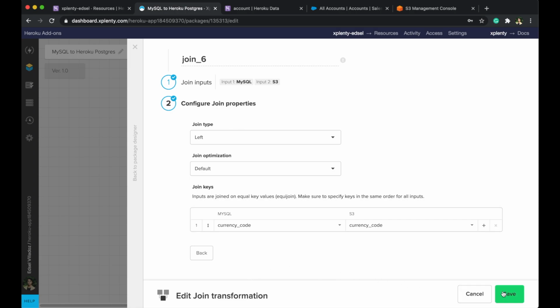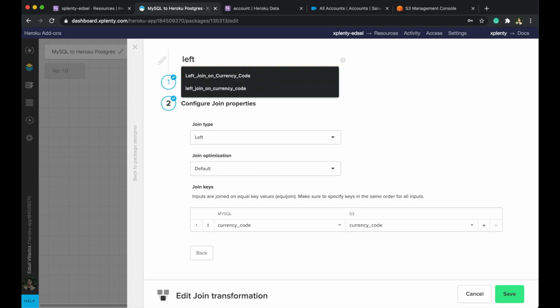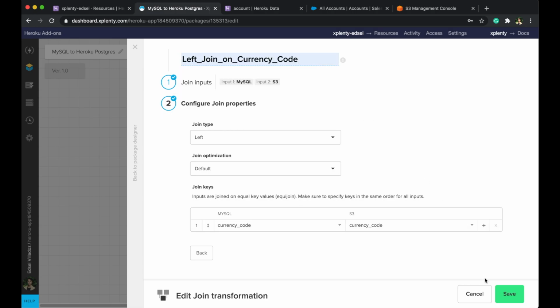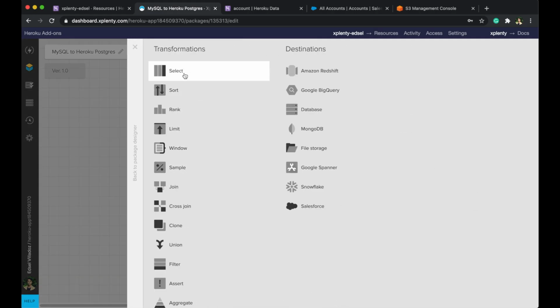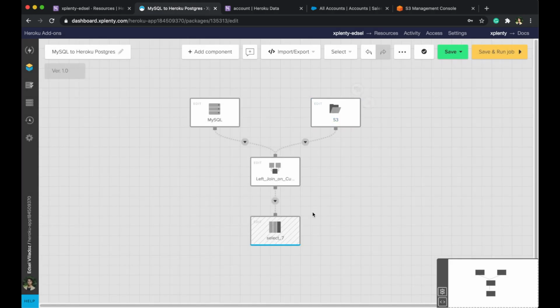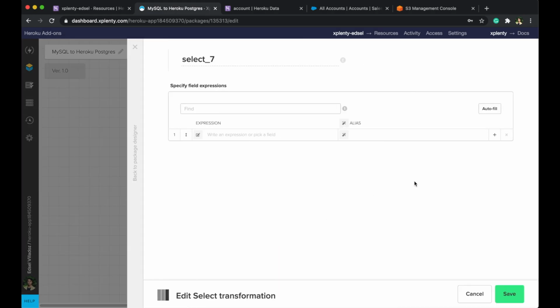Actually, let's rename this to left join on currency code. Actually it's right there, so let me just click it. All right, and we'll go ahead and save it. And here we could add another transformation. We'll go ahead and do the select, which is our low code component, and this will allow us to do transformations at the field level.